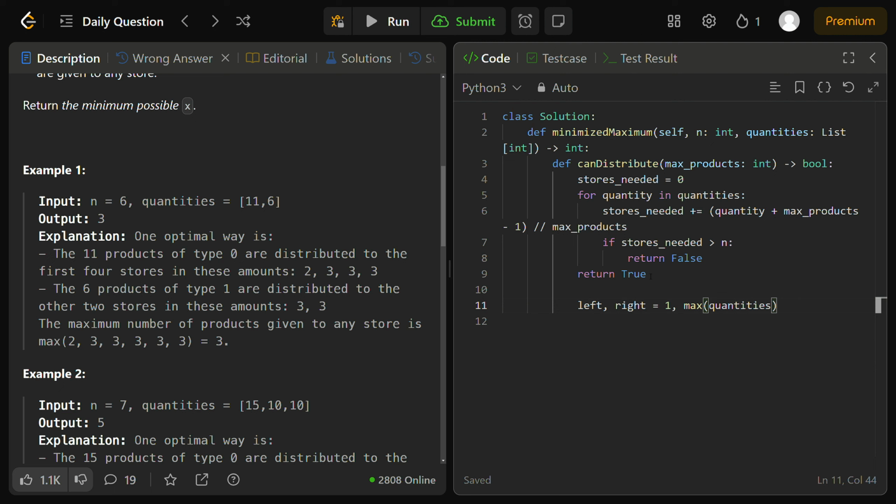And left is set to 1. Why is left 1? That's the minimum possible value for the max products per store. We can't distribute less than one product, or one quantity, for each store. We have to at least have one. That's the minimum, or leftmost, boundary in our binary search range. And right is set to our rightmost boundary, which is the maximum of the quantities.